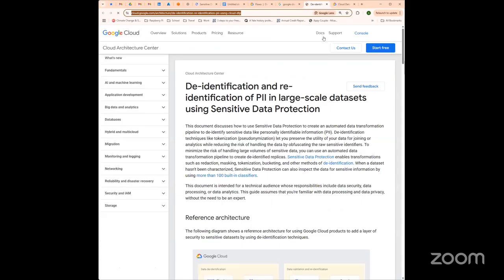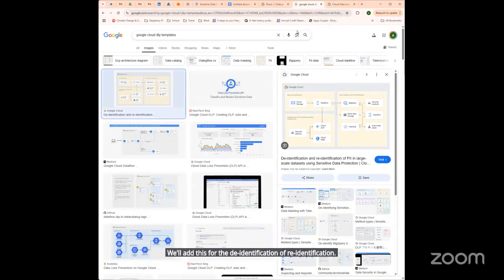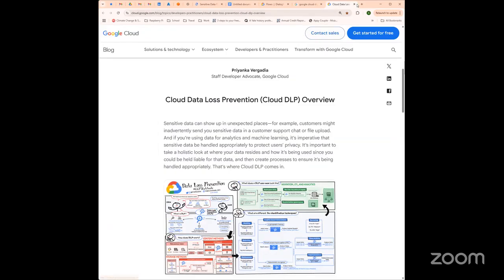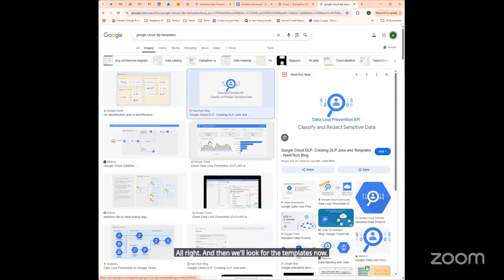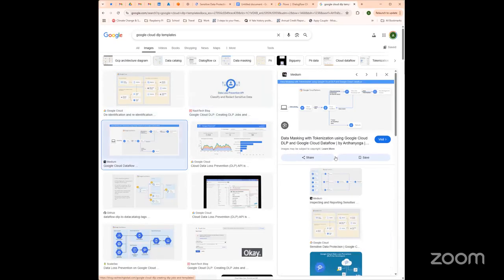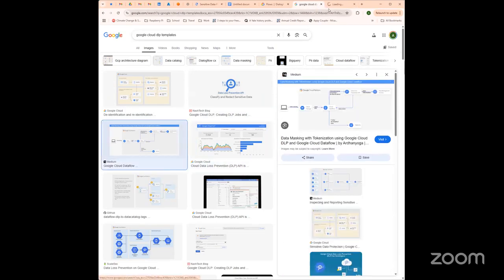We'll add this for the de-identification or re-identification. All right. And then we'll look for the template now. Okay. Oh, templates. Well, that's actually, that would be good for data flow.